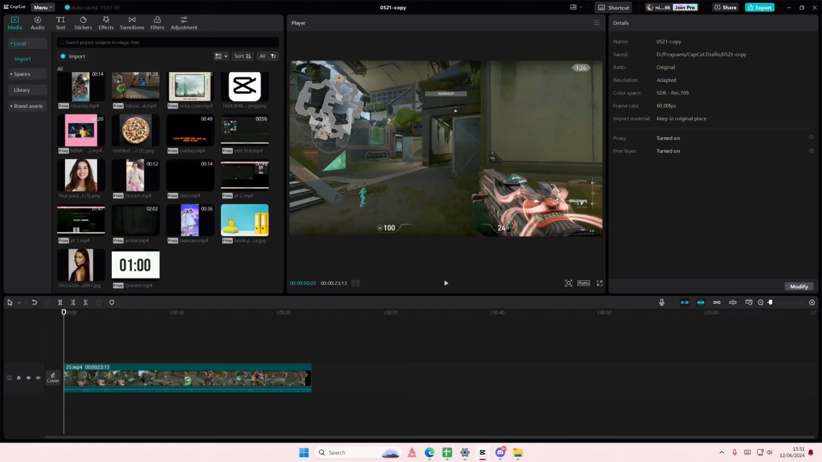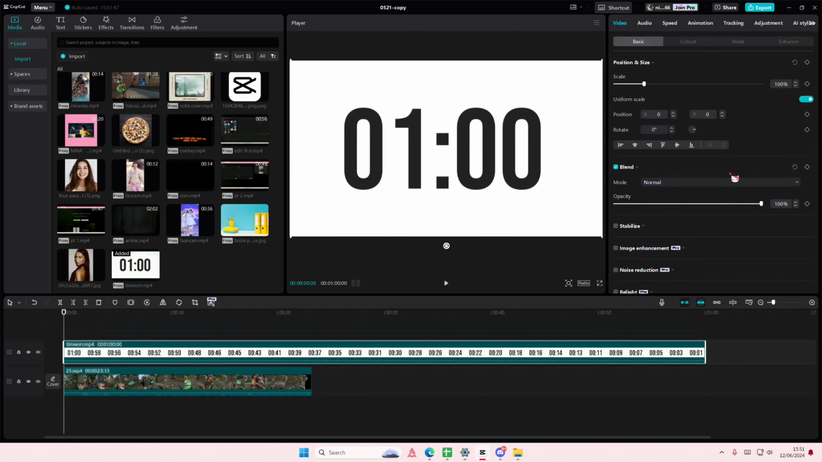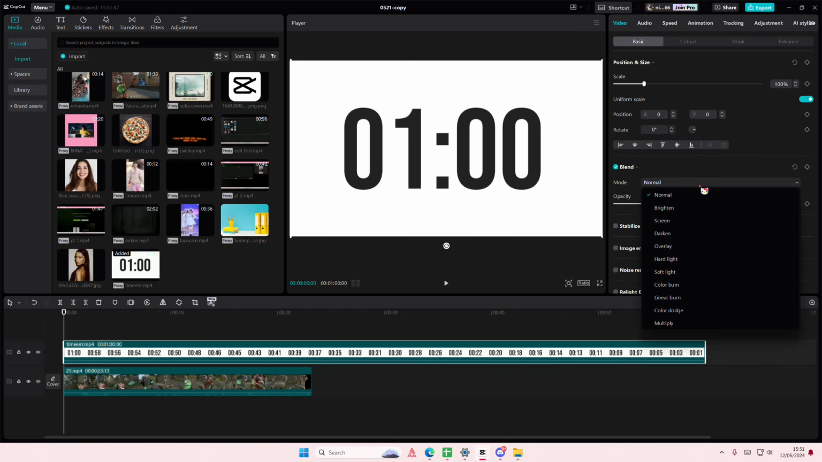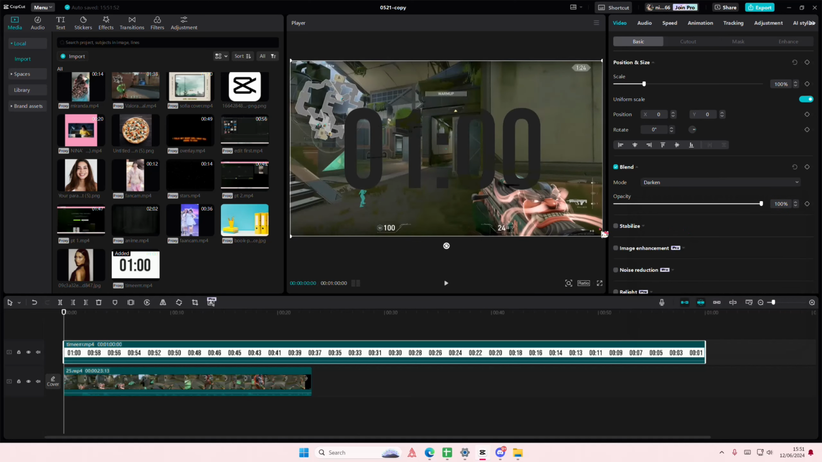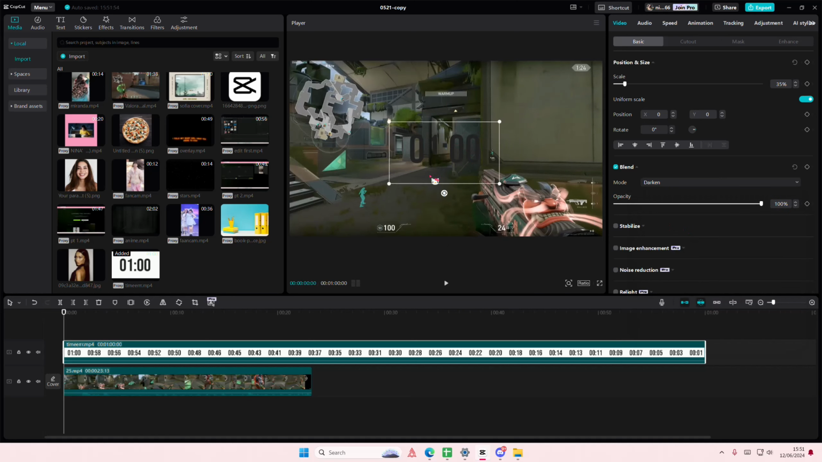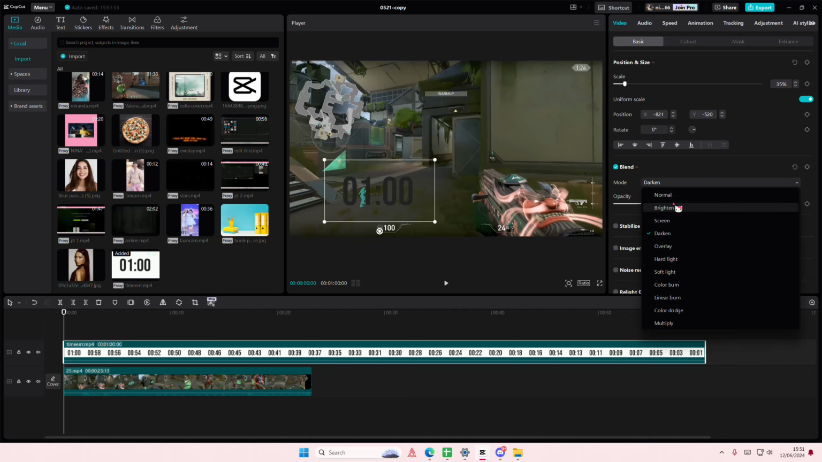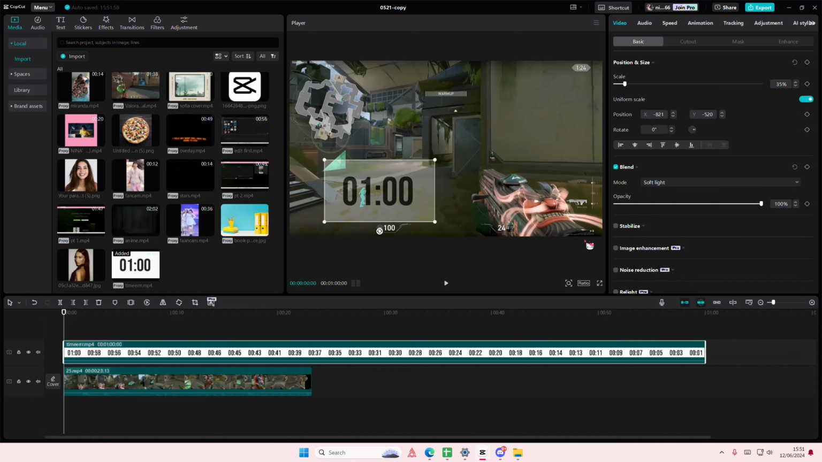In this video I'll be showing you guys how you can overlay a timer to your videos in CapCut PC. So select any timer videos that you have. You can either just remove the white background using this. I'm just going to keep it and I'll select the soft light option. I'm going to place it here.